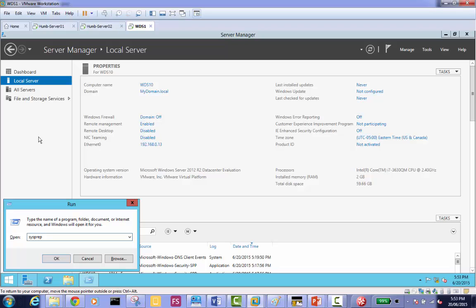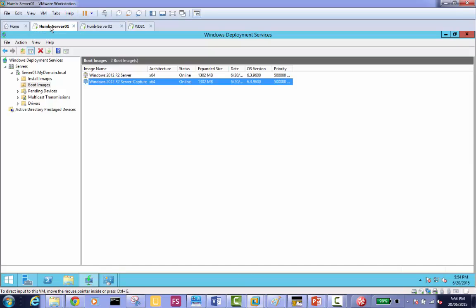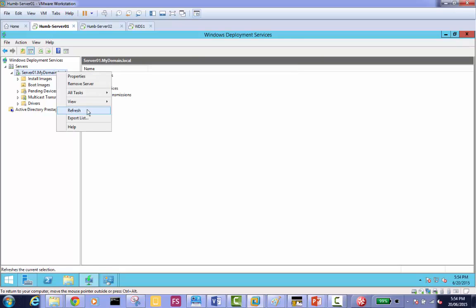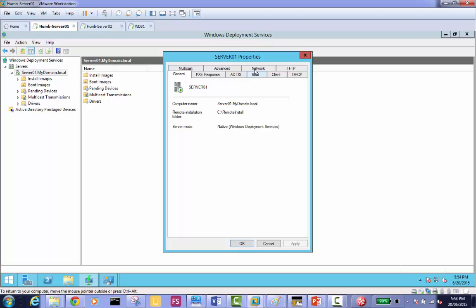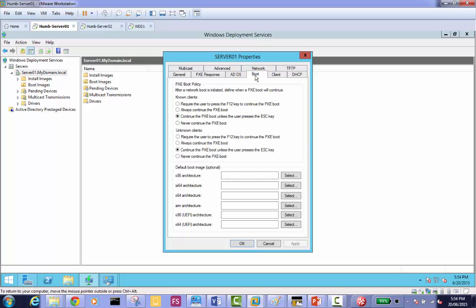Okay, anyway, so the thing is that, go to this WDS. I'm on the client side, but I'm not touching anything. I'm going back to the server side, and I'm going to right click this WDS console, go to properties, and go to the boot option again. You know this option already, because you've made that change of continue the PXE boot unless the user presses the escape key. This will not work for capturing the image.